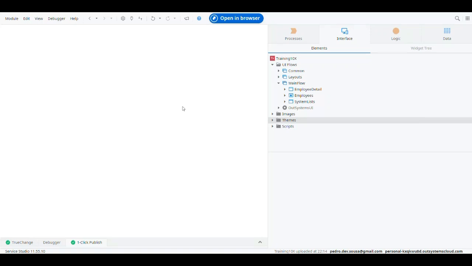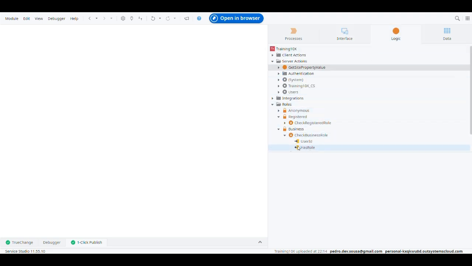And today we're going to talk about roles in OutSystems. So we're going to check the table that OutSystems provides us with the roles that we have in our environment. And also we can check the users and the roles that they have assigned. Okay, the table name is user roles. Okay, so let's start here.